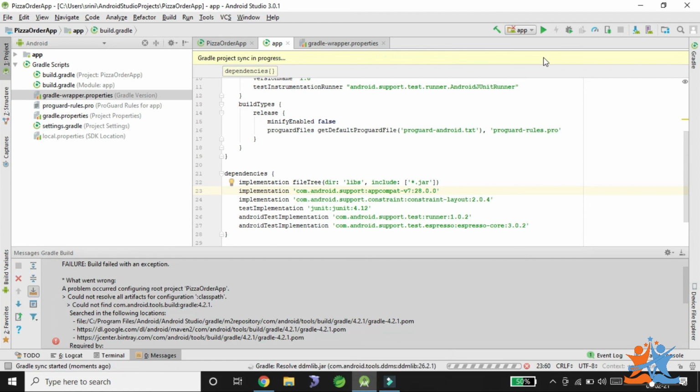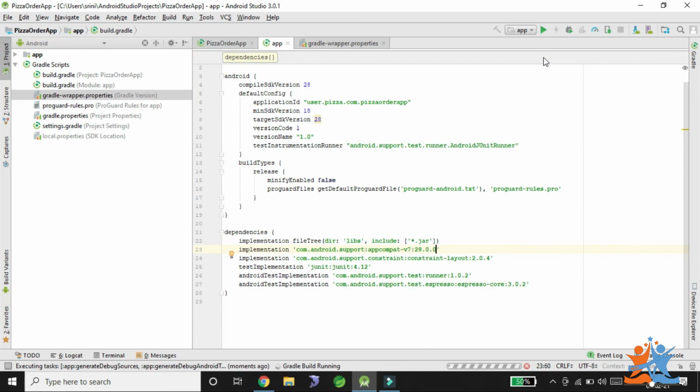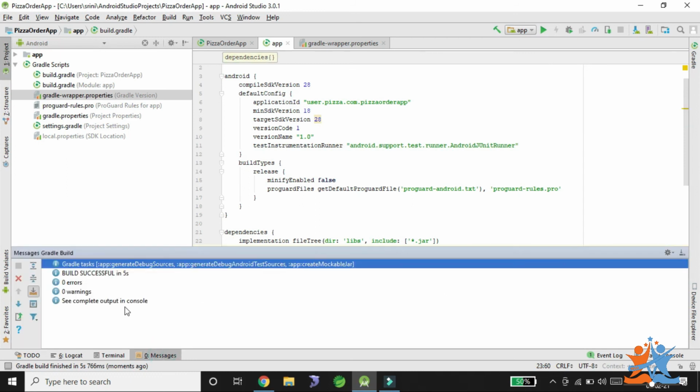It will take a few minutes. Gradle will be initializing, and it will almost resolve the problem. Wait, the Gradle build is running. Yes, exactly, we resolved all the Gradle problems. We don't have any message. This is a Gradle build success. Like this, we need to change the compatibilities in all those things.